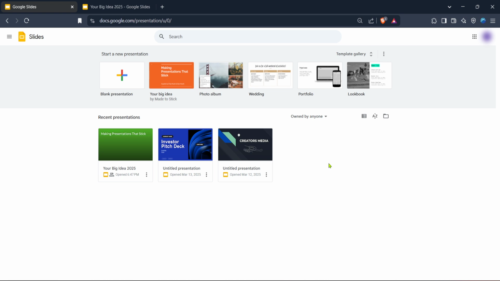First, you'll want to head over to Google Slides. If you're not already signed in, simply access the Google Slides website from your preferred browser. Most people tend to use Chrome for its compatibility and speed, but any browser will do.